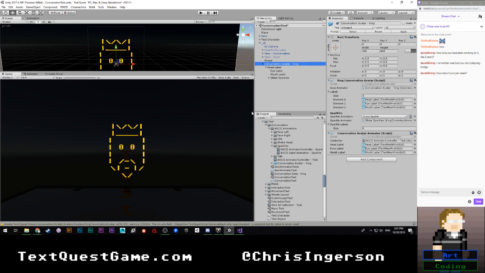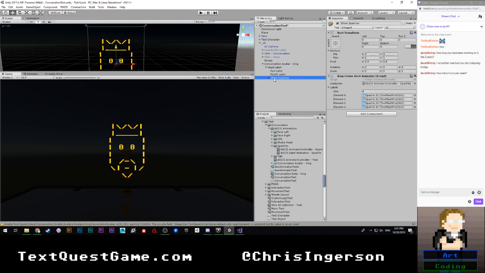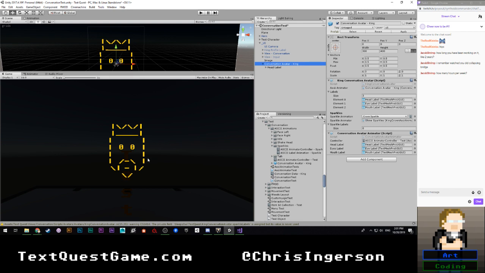Well, actually, I'm going to apply this once it compiles. And everything should work in theory. It's a little awkward, but I think it'll work.